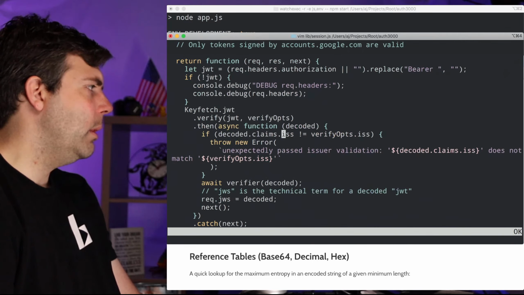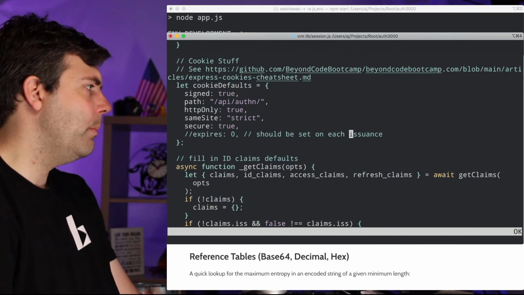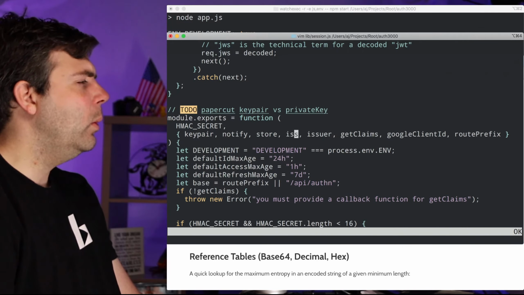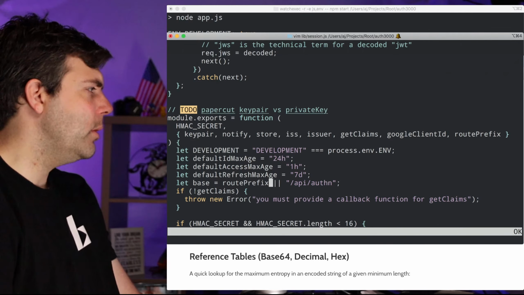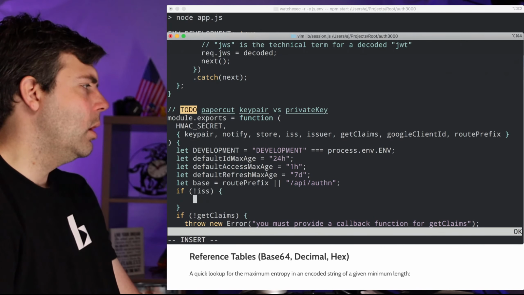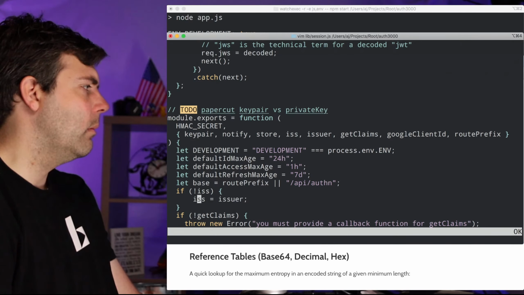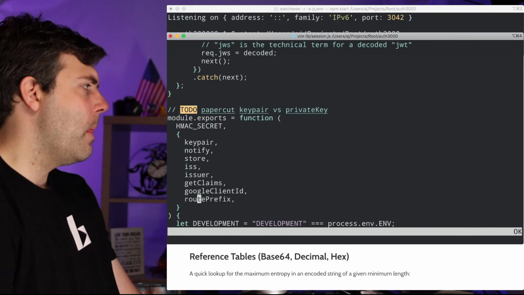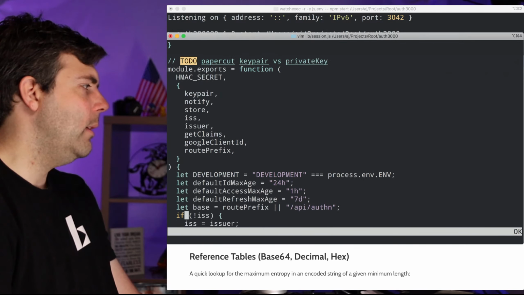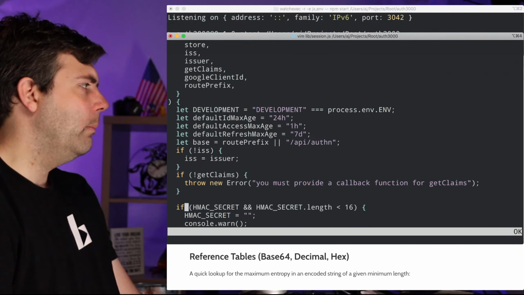You know, I actually, let me get back here. It's right there. I want to allow either of these to be used. ish equals, if not ish, ish equals issuer. Oh, bother. Now look what I've gone and done. One too many things. Okay.